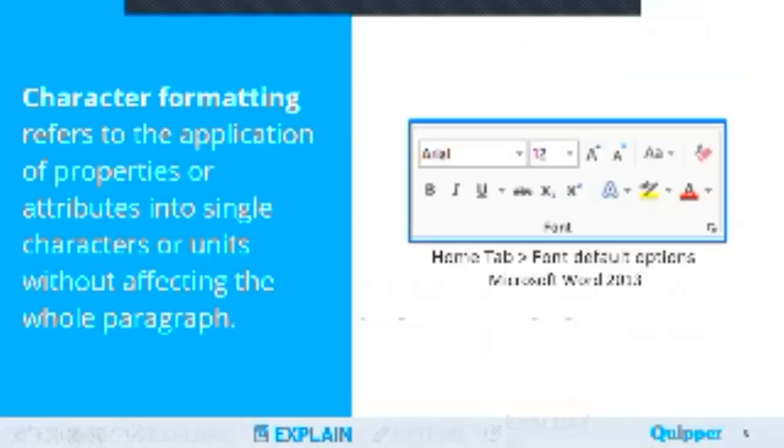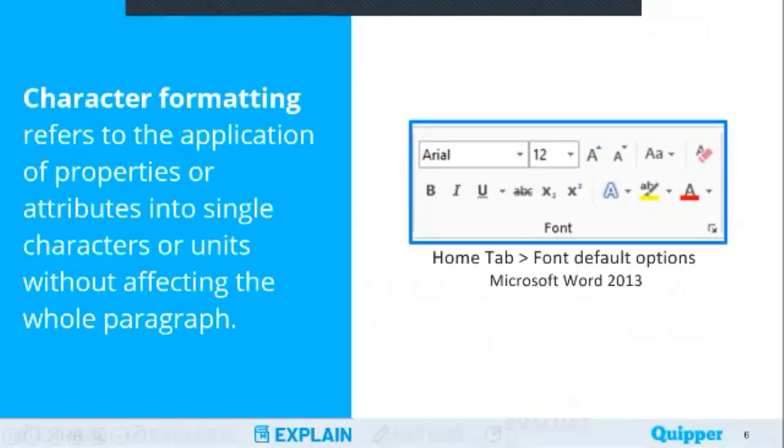So this one, character formatting, refers to the application of the properties or attributes into single characters or units without affecting the whole paragraph. As you can see in the figure, Arial is the font text, 12 is the size. This A increases the size. B is bold, I is italic, and U is underline.